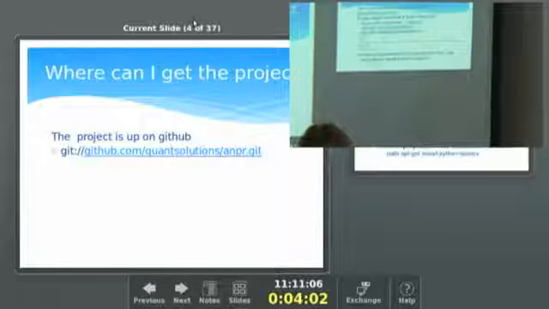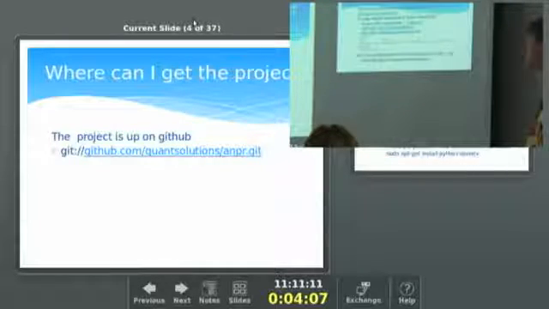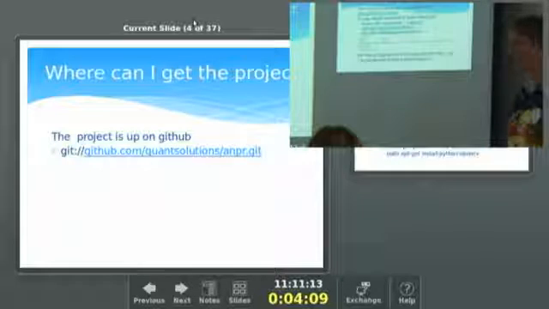Okay, so like I said at the beginning, you can go to the GitHub repo. It's open source, so everyone's welcome to get it. Everyone's welcome to try and publish to it.